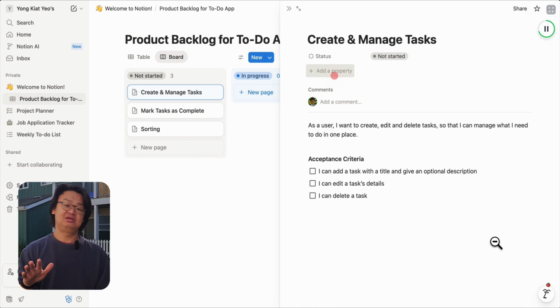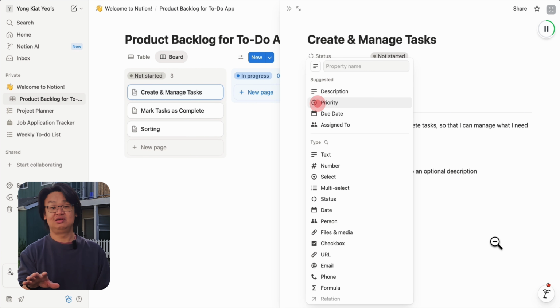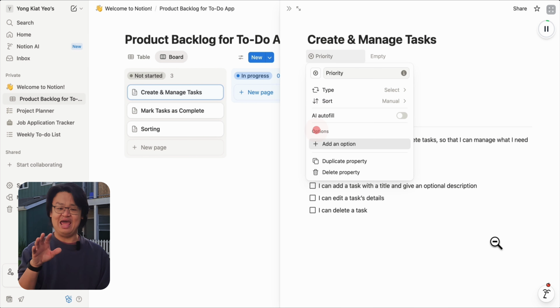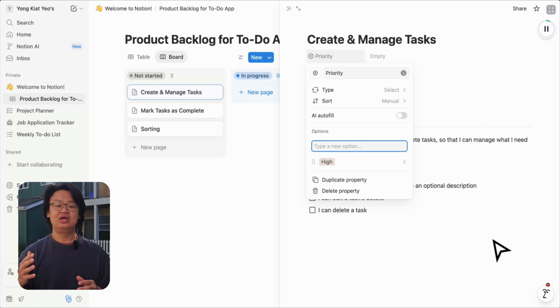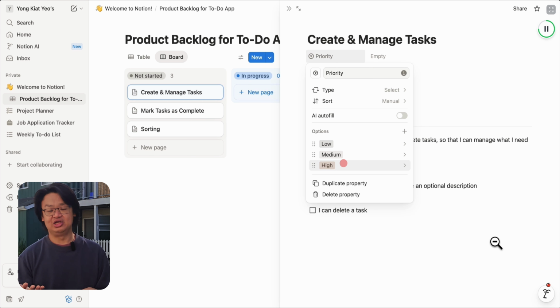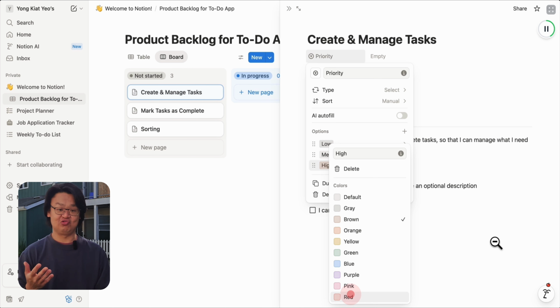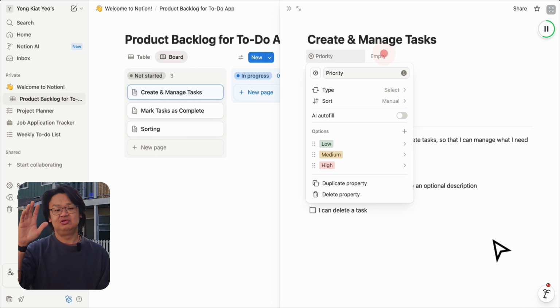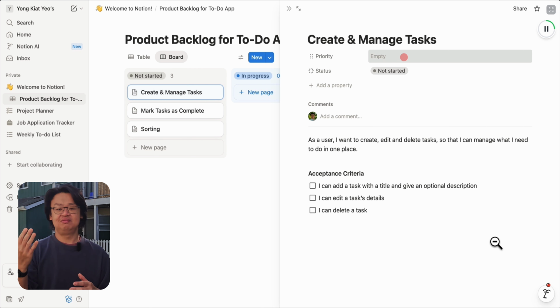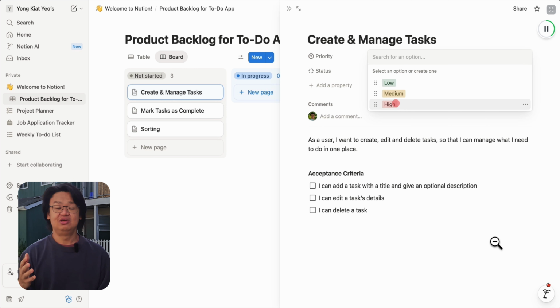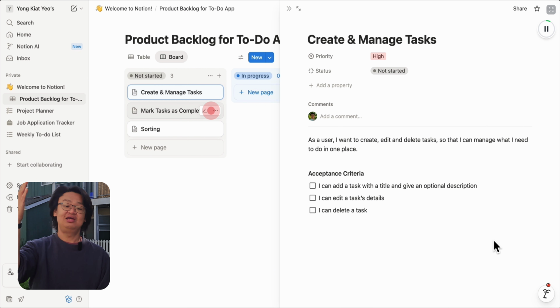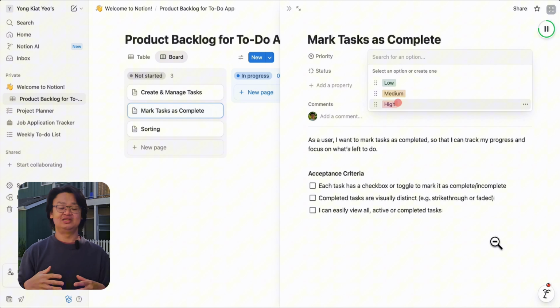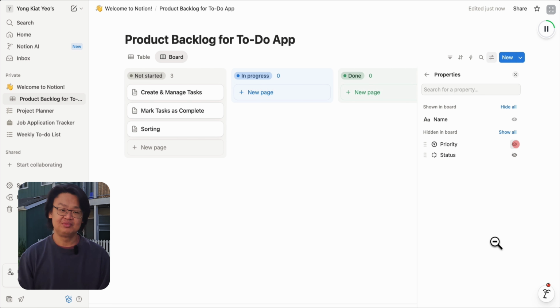Click on Add a Property and click on Priority. Then click Add an Option. Key in High, Medium, and Low, and click on each of these labels and adjust their colors to red, orange, and green respectively. Now, when you go back up to the priority field, you can now select High, Medium, and Low. And what you've just done is to create this property called Priority, which allows you to track whether a task is high, medium, or low priority and see them visually with color.